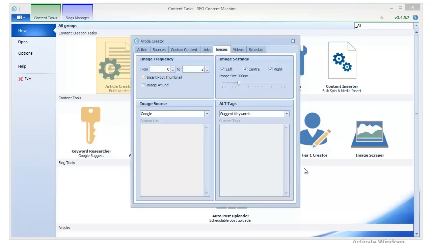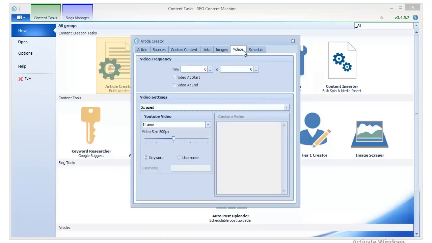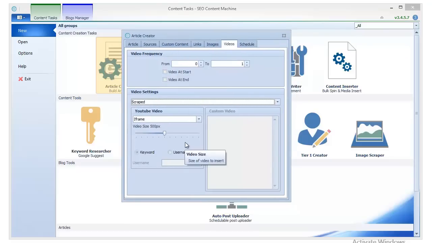So we are ready with this tab, and then we go to videos. Personally, I prefer to have from 0 to 1 video in each article, which means that some versions of the article will have no video and some of them will have one. Again, you can scrape your own videos and then paste them here, or you can use the article creator to scrape them for you. I see no reason to not let the article creator scrape them for you.